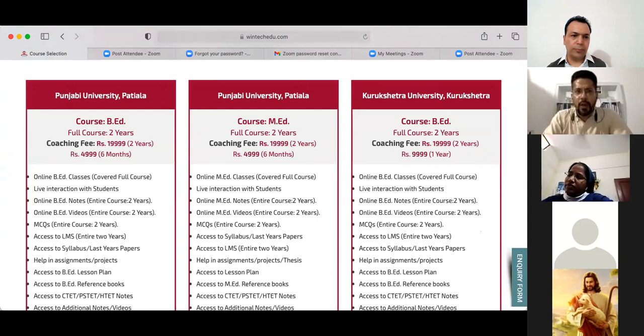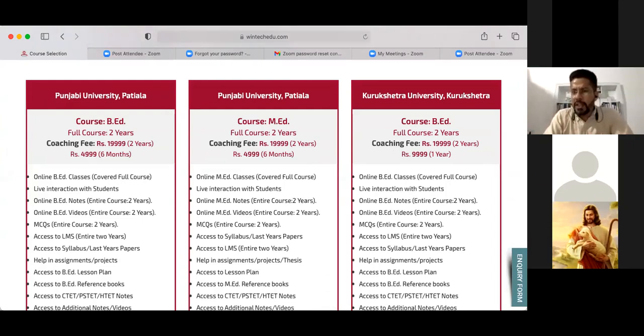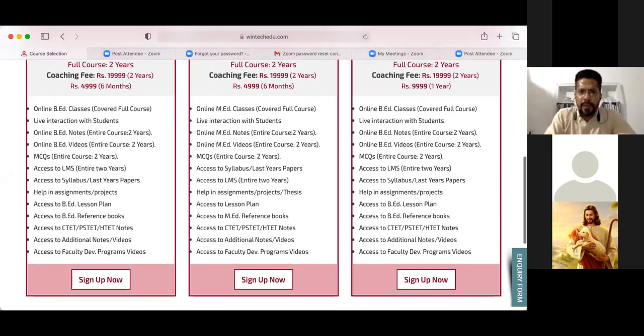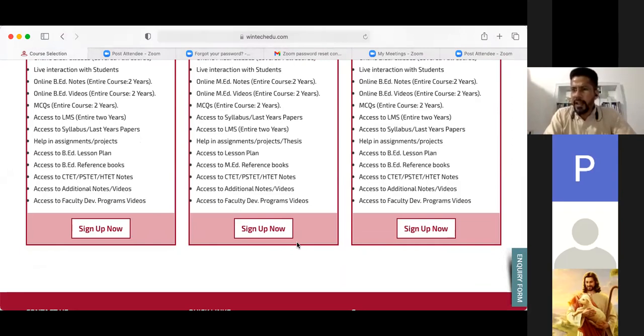The first window is about Punjab University Patiala beard students. The second one is the ML program under Punjab University Patiala. And the third one is the beard students of Kurukshetra University. Since there are two categories of beard students here, Punjab University Patiala and Kurukshetra, let's take the first scenario. As you drop down the first window, below each window you will find an option called sign up now. Can you see the option sign up now? Is it clear, guys?